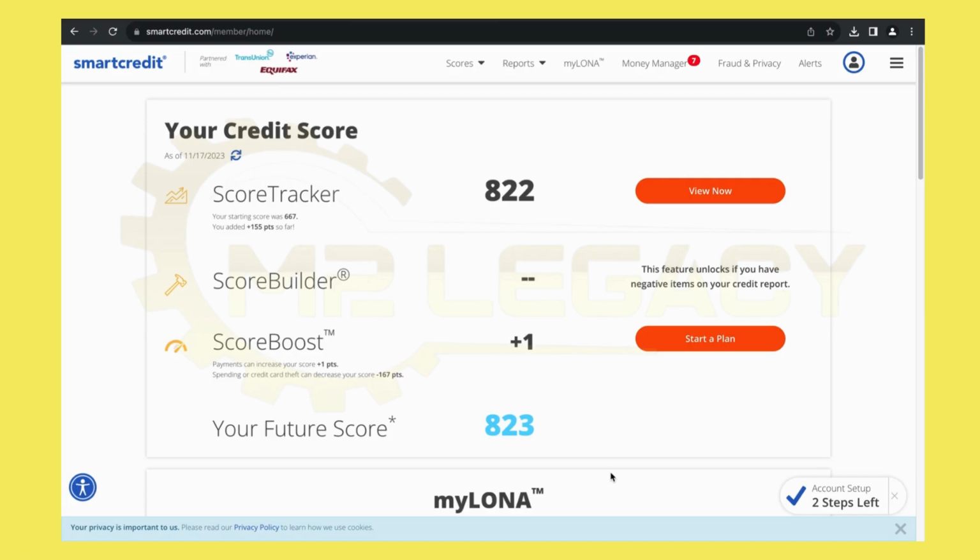Let's import our smart credit report. In order for you to import your smart credit report, you must log into the site utilizing your login credentials. Once you have logged into the smart credit site, you will then click Reports, click 3B Reports and Scores, and you will be taken to this screen.